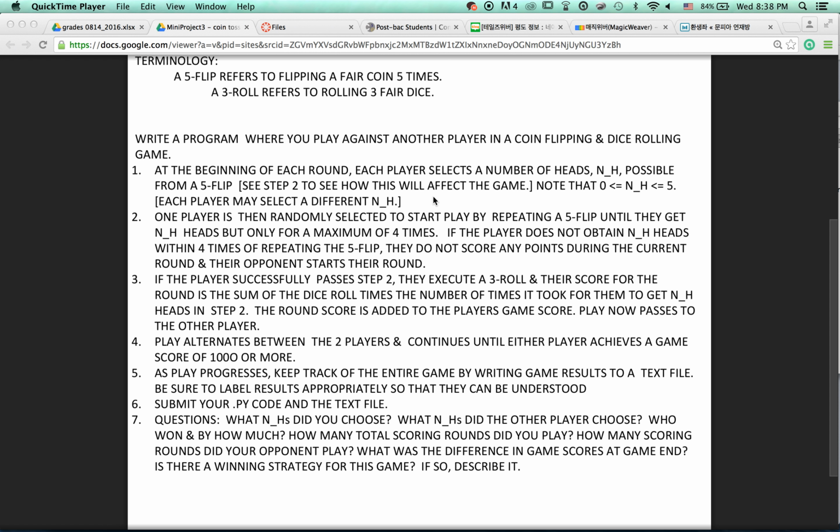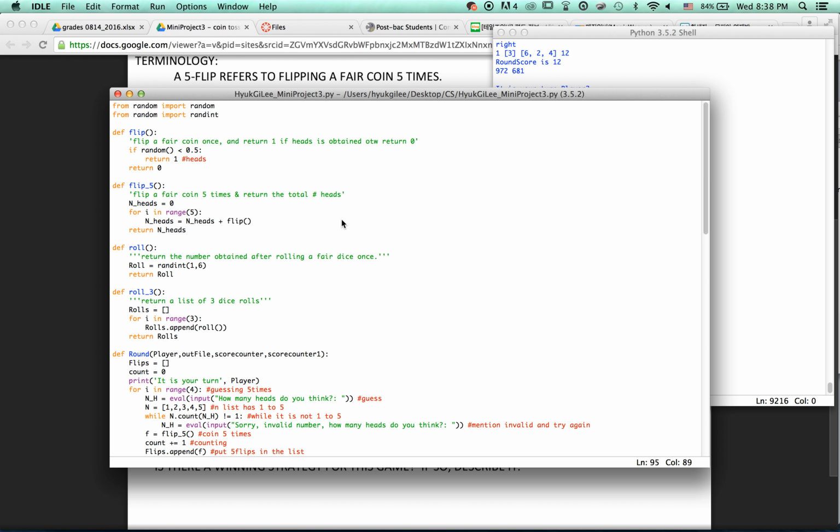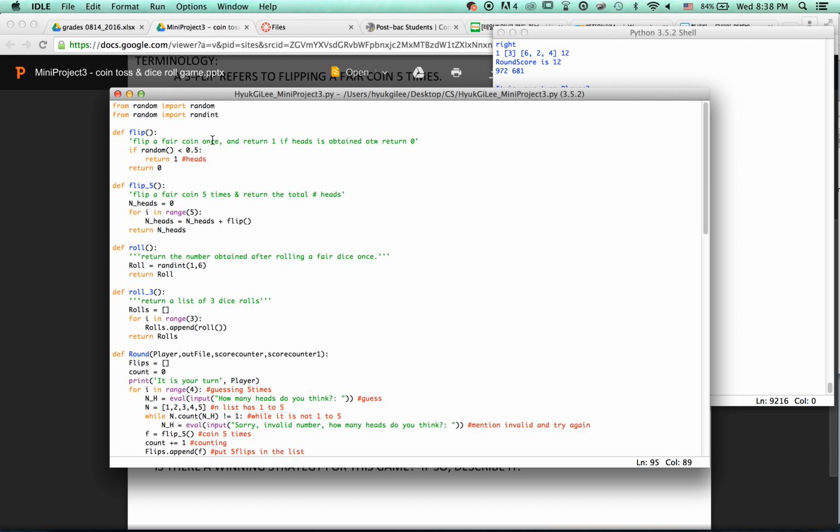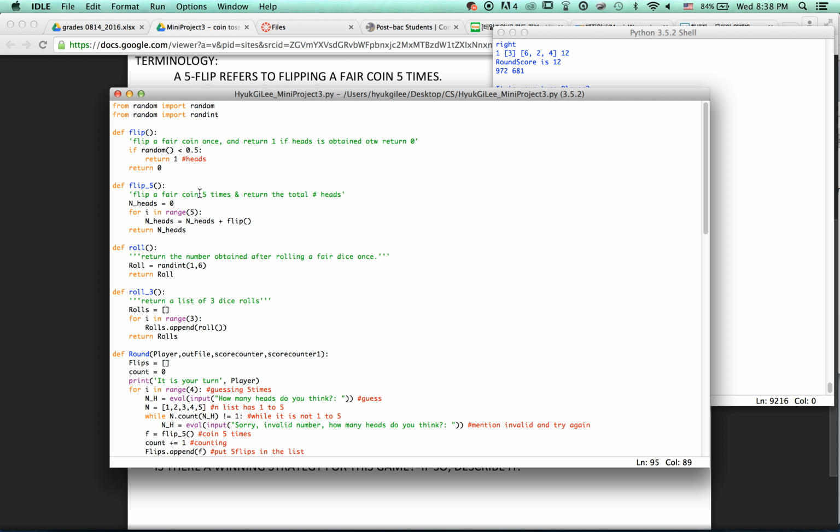So here's the code here. First I need to import random and randint from random, and I got the flip that makes a flip of a fair coin once and returns 1 if head is obtained, otherwise returns 0. And I need to get the 5 flips, so flip a fair coin 5 times and return the total number of heads.